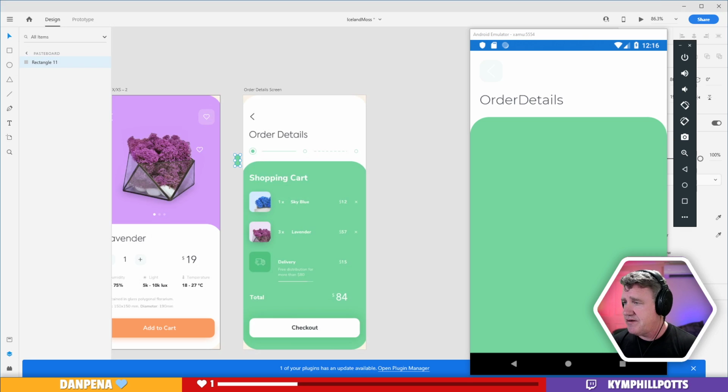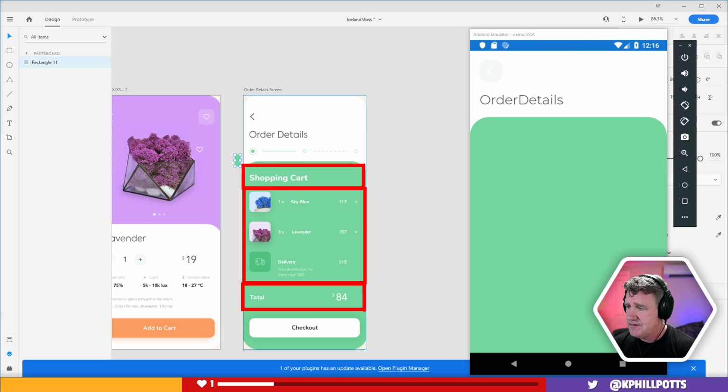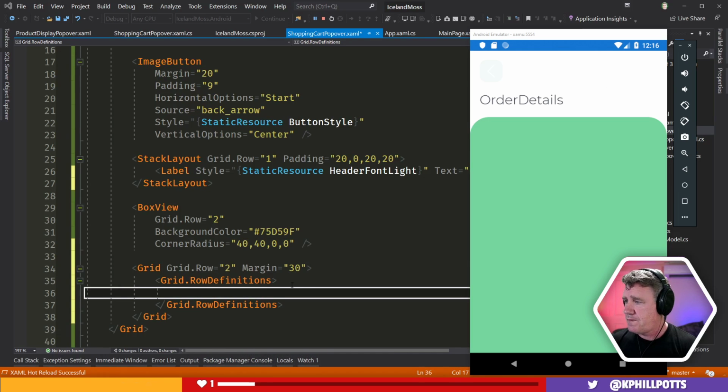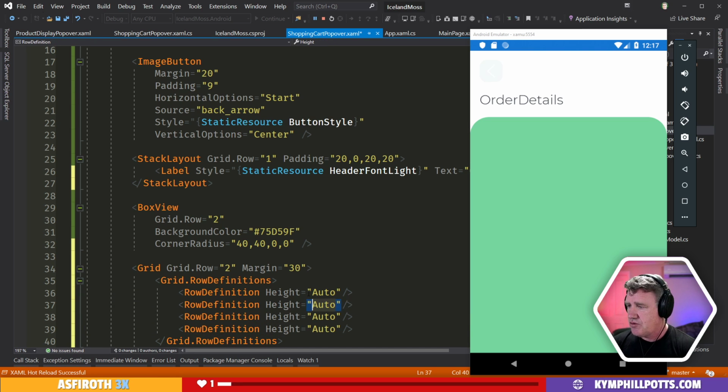So if we come back to our thing here, I think what we'll have is a row for this. We'll have a row for this. We'll have a row for that. And then a row for that. So 1, 2, 3, 4 rows. Autos and star, I think. Okay. So first one is going to be auto. Second one is going to be star, and the other two are going to be autos.